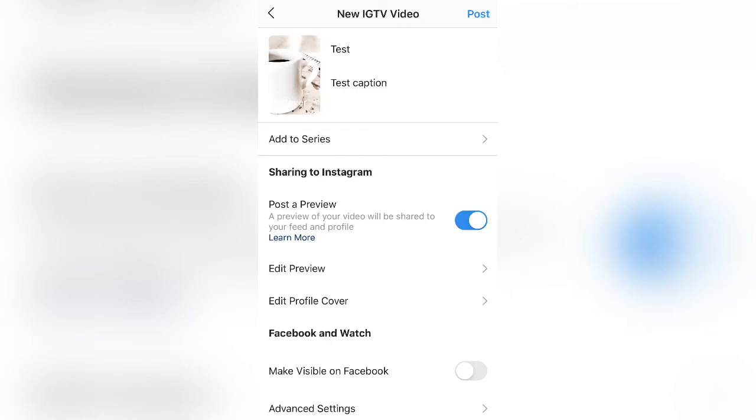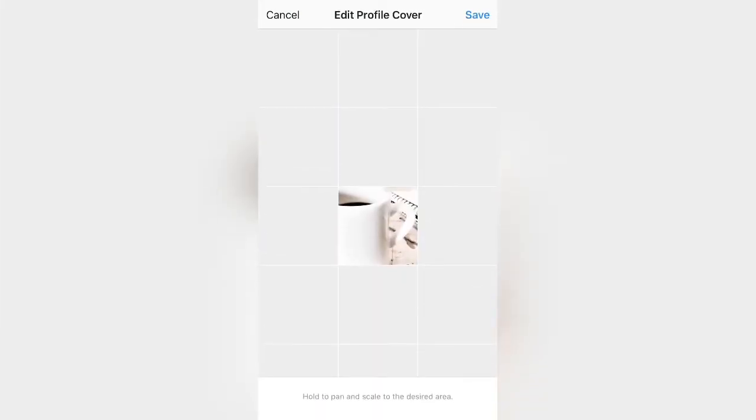Next down is your edit profile cover. When I was first talking to you about the cover photo that you choose for your IGTV video, you need to pick wisely and think about the fact that Instagram is going to take that long portrait-oriented picture and slice it down into the square to fit your Instagram post feed. So here's what I'm talking about. If you click on Edit Profile Cover, the way that the coffee cup is oriented within this square is the way it's going to look in your Instagram post feed.